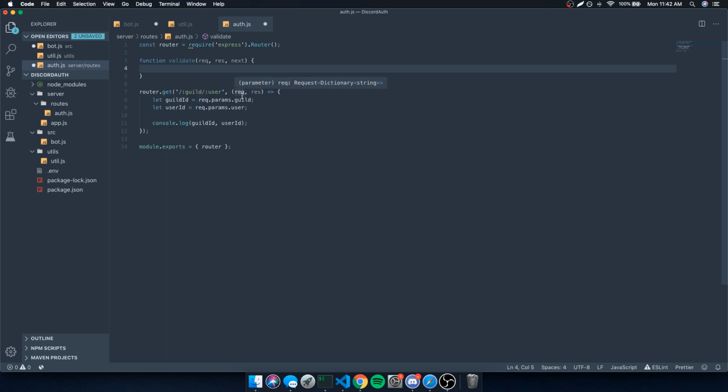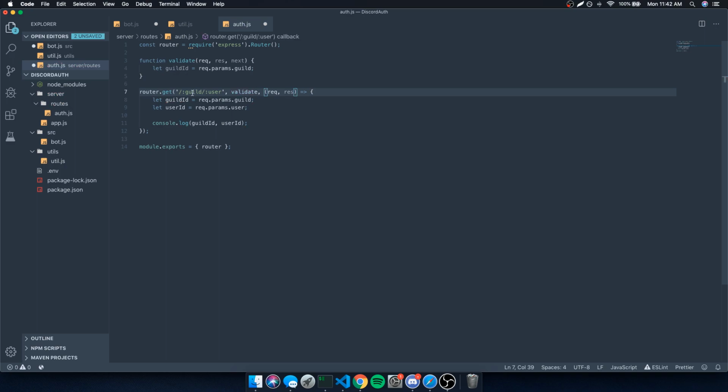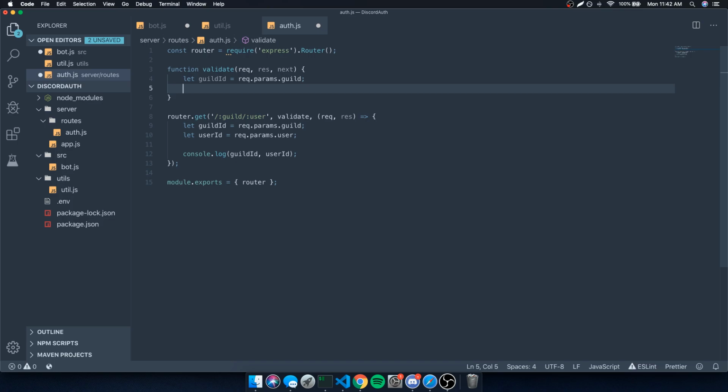The first thing we're going to do in this validate function is say let guildID equals req.params.guild, because we're going to pass in validate as a parameter inside this .get function. So when we access this route over here, it's first going to handle this function, and we can do whatever we want. We're going to validate both the guild ID as well as the user ID. So I'm going to get the param as well by saying user, and that's referencing the route parameter over here.